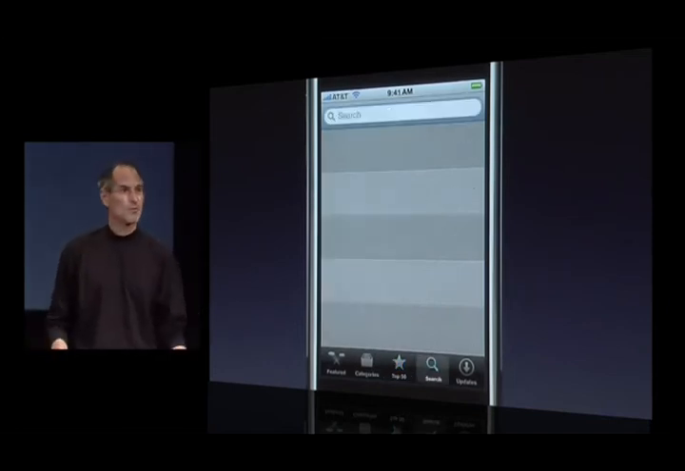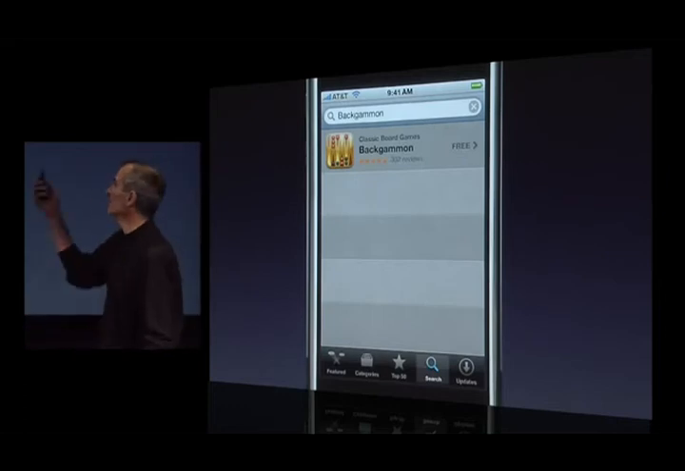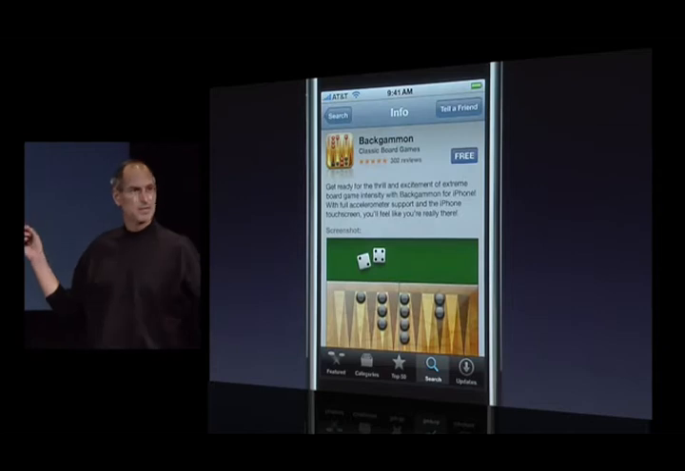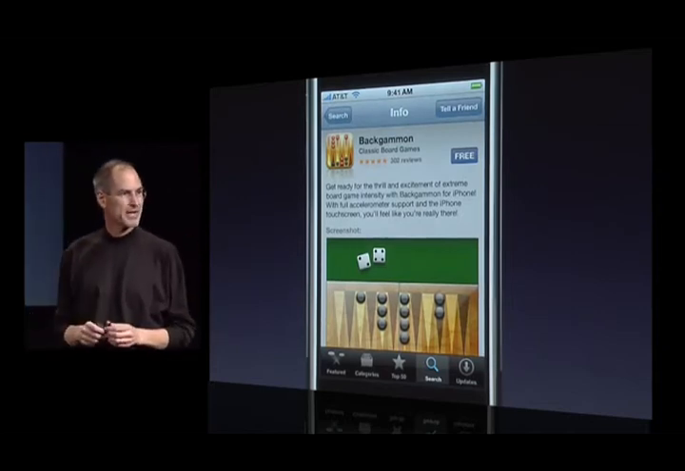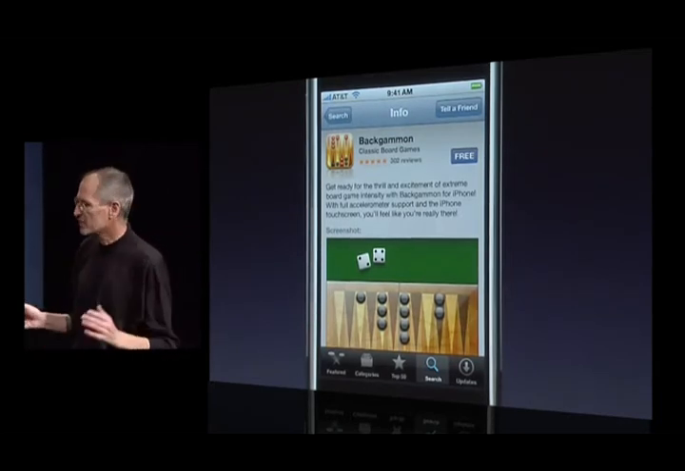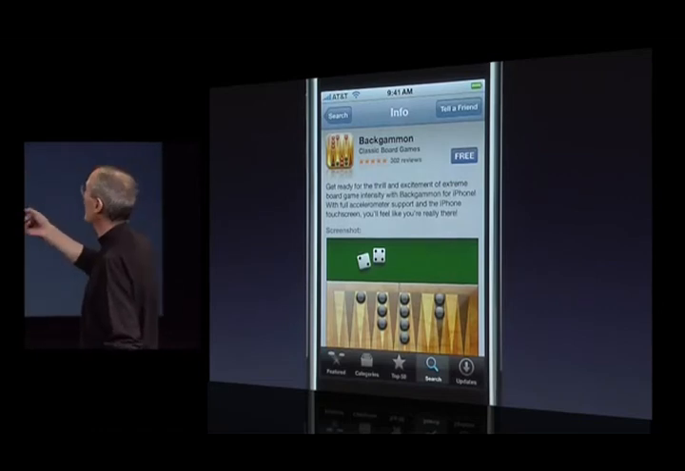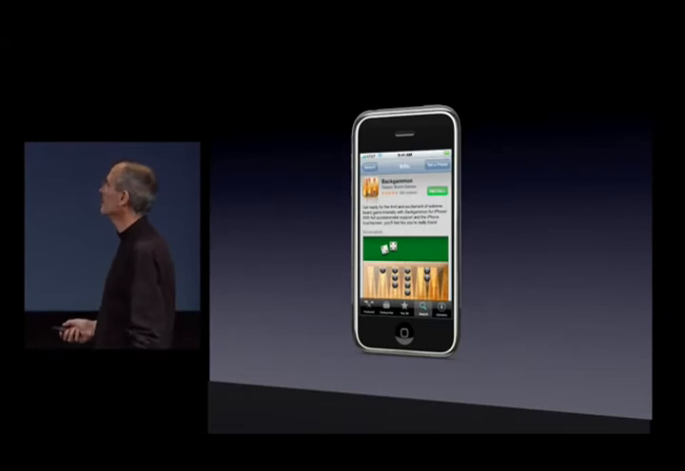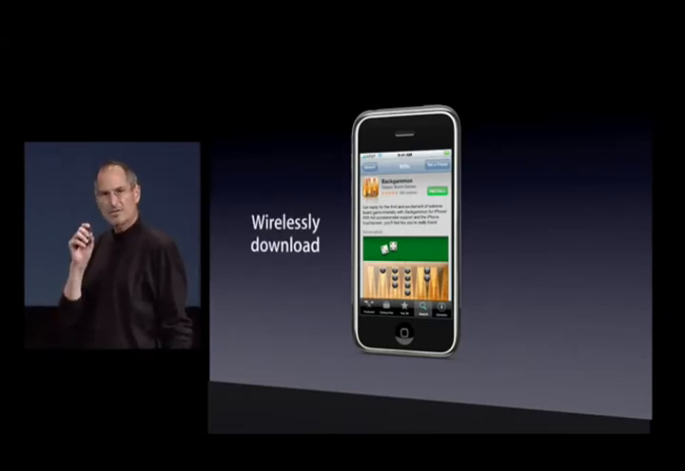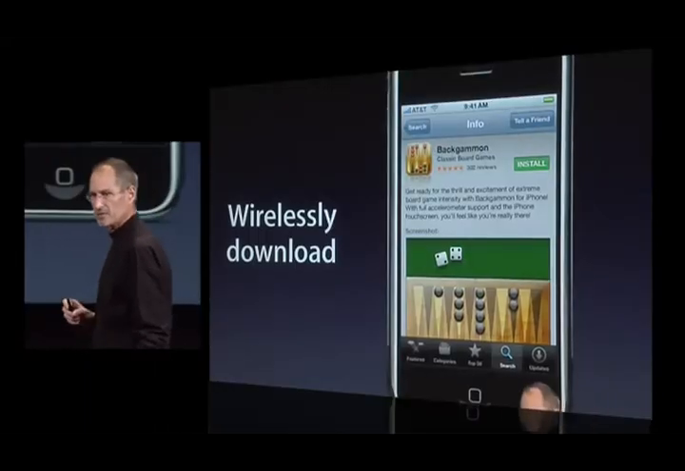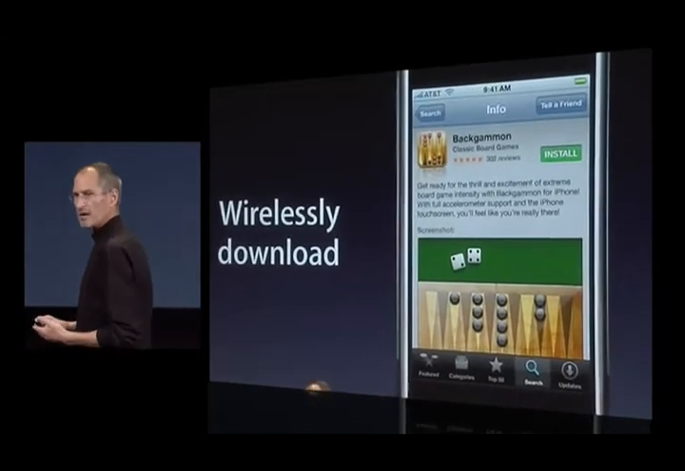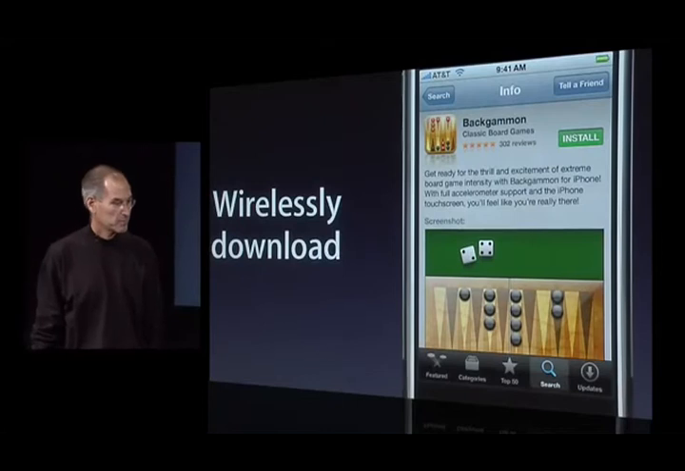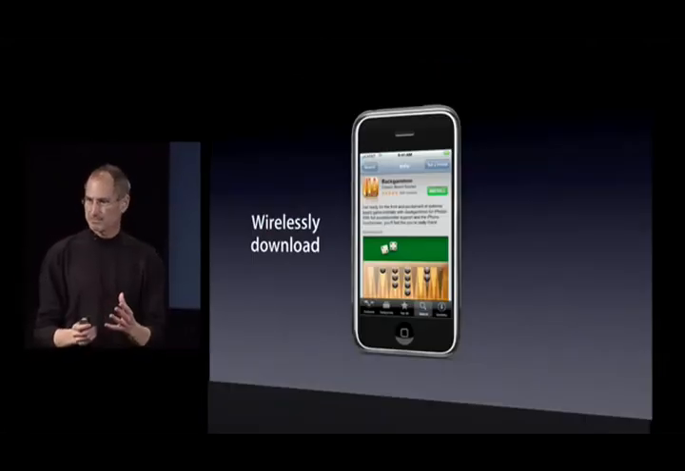And if I know what I want, I can easily search for something, in this case a backgammon game, and instantly find it. I can tap on it, get some screenshots, and get a write-up on it. And if I'm interested in using it, this one happens to be free, I just tap up there, and I tap the install button, and the app is wirelessly downloaded to the iPhone using the cell network or Wi-Fi. It's that simple to put the app right on the phone.